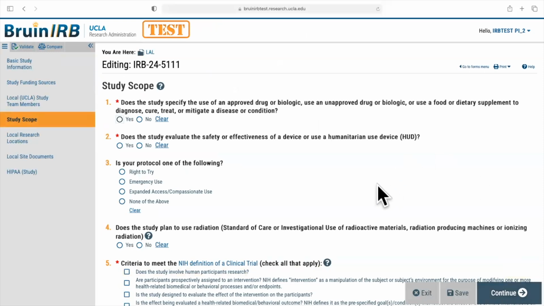Okay, so this is the study scope page, and this page collects important information about your study design, and depending on how you answer the questions on this page, it will reveal other pages. So for example, if you're doing a drug or device study, then after we complete this page, the drug and device pages will appear for you to answer additional questions about what you are doing.